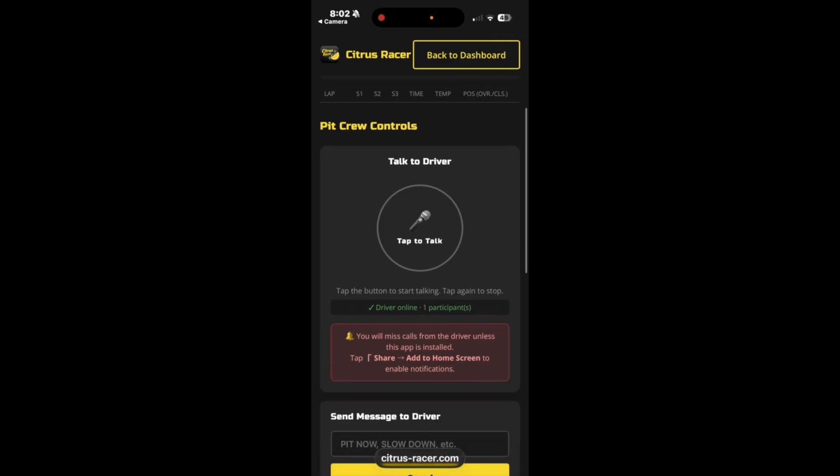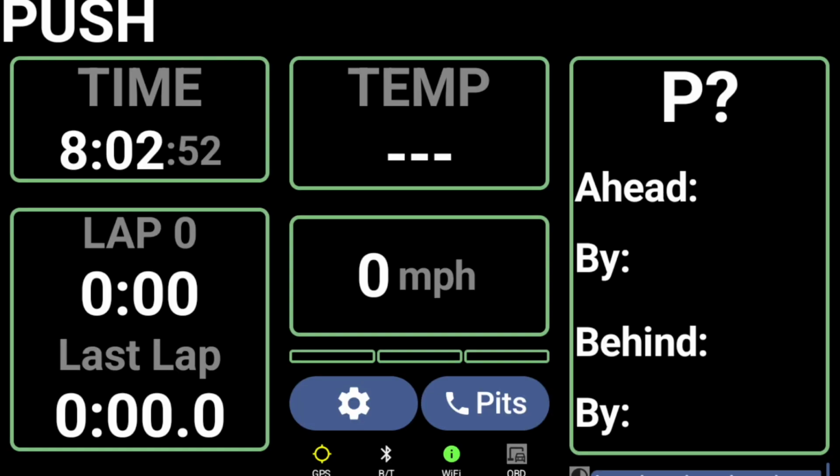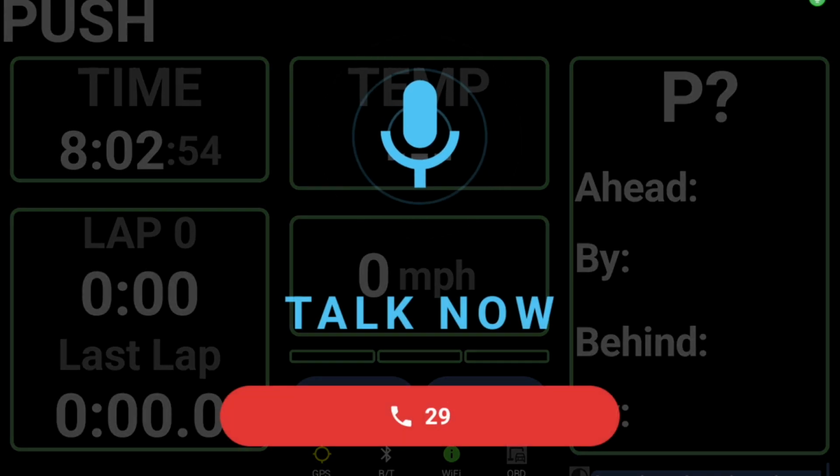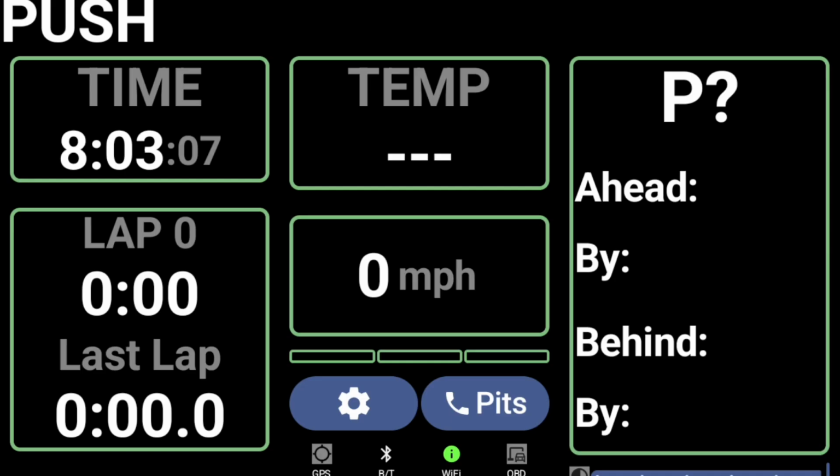And once you've done that, you can tap to talk and then start speaking, and whatever you say on the mobile device is going to be heard on the in-car Android app, and vice versa. It's a bi-directional talking session, just like a WhatsApp kind of thing going on. Typical talk time is 30 seconds, but it's down to the pit crew to decide when to start and when to stop talking.